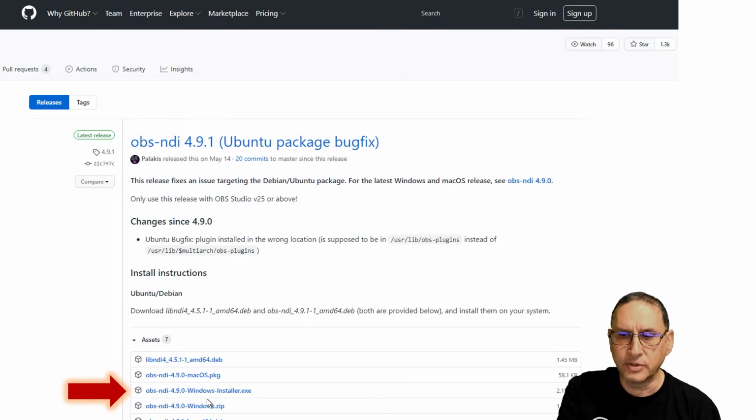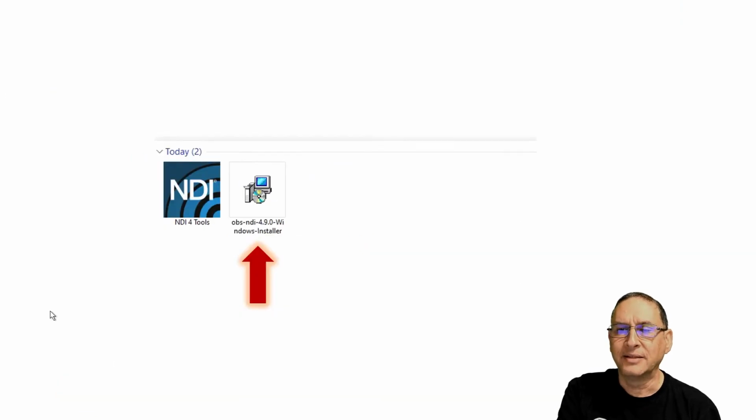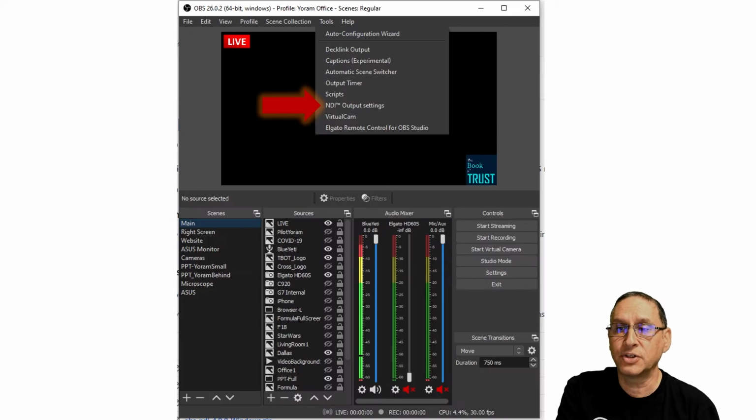I'm doing a Windows installation, so I just install this part. I just clicked on that, and the file that got downloaded is this, OBS NDI. Actually, it's 4.9.0. That's the available version. So this is what got downloaded, and I clicked on it and installed it. And the next thing I did was I launched OBS.